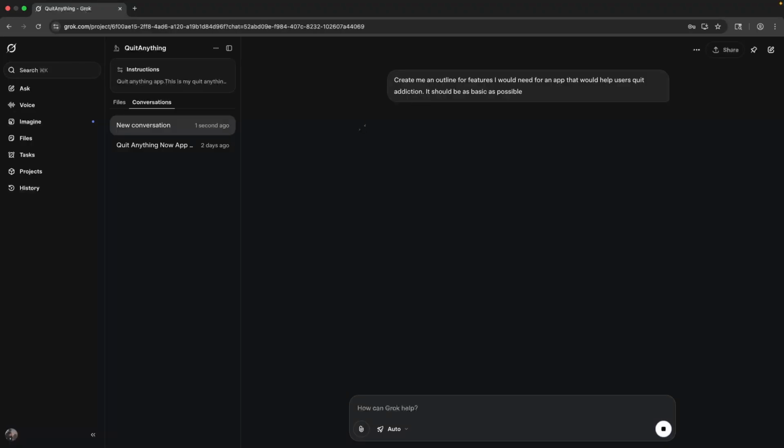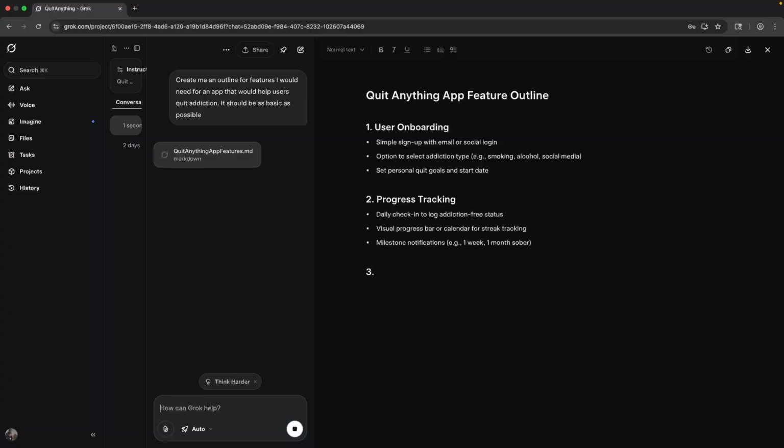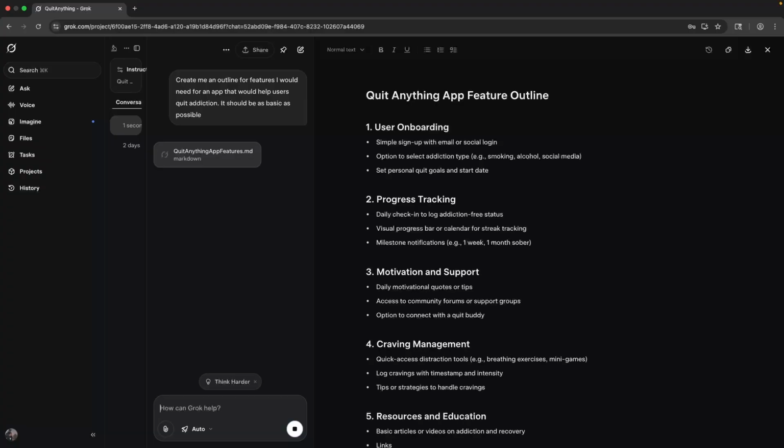So what this does is allows Grok to give me an outline of what I should focus on and what features my app should actually have. And I think this is really important because a lot of times you don't know. There are two ways you can go about this. You can try to look at another app and see what features they have and replicate it step by step, or you can go this route to actually think through it with Grok or whatever LLM you're using.